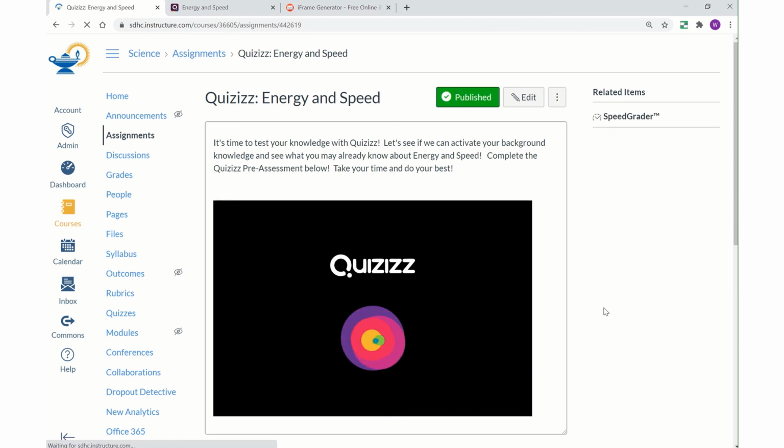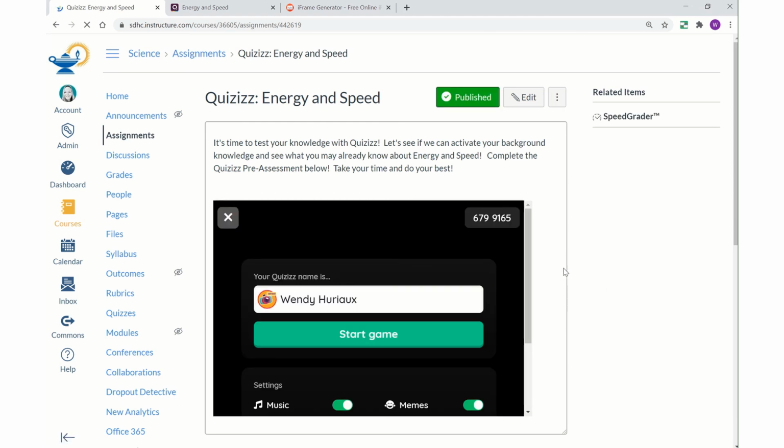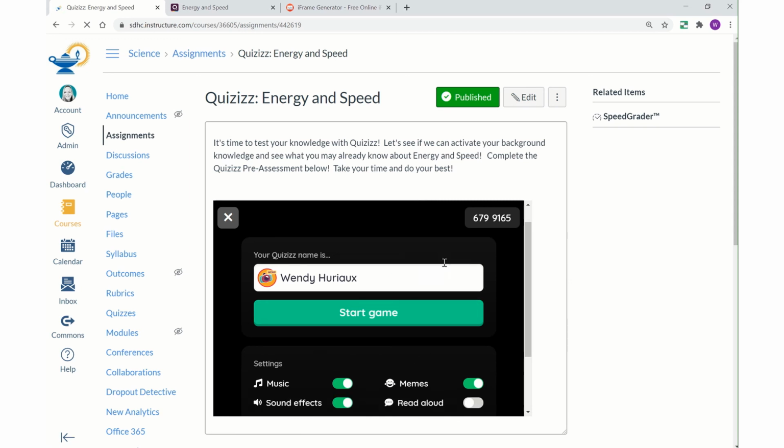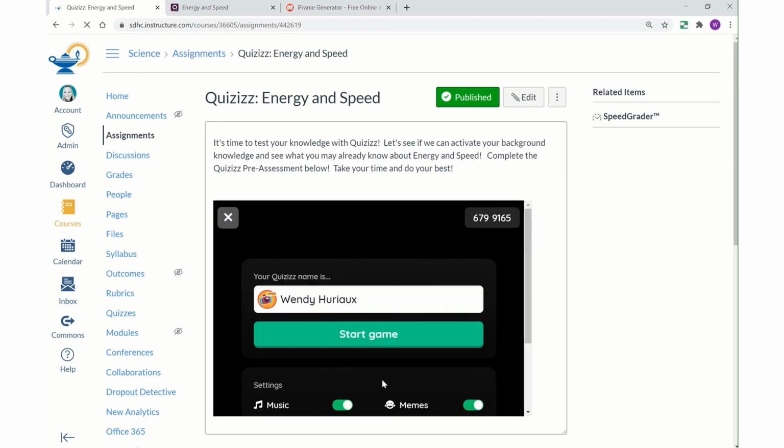Now, when students go to complete the assignment and they view it, they can actually start that Quizizz right here in Canvas without having to go anywhere else. There you have it. That's how you incorporate Quizizz into Canvas.